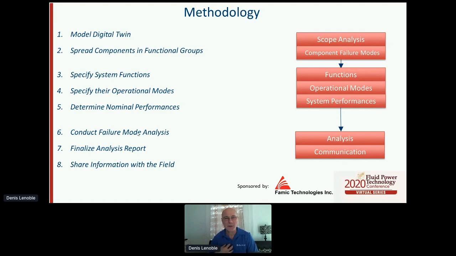The field, from my point of view, is where the machine is, where a problem occurs, and normally we have a phone call from the field that requires some help at any office.